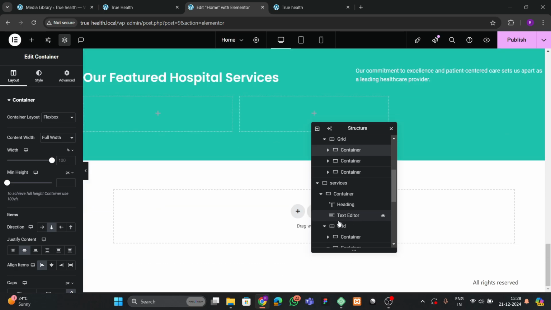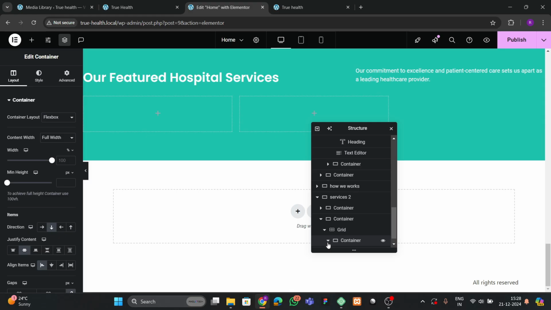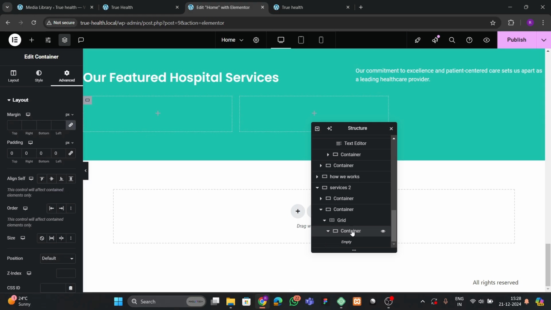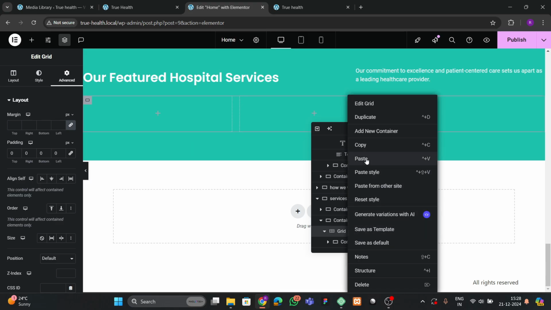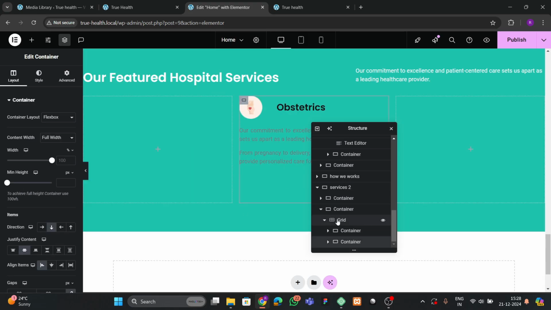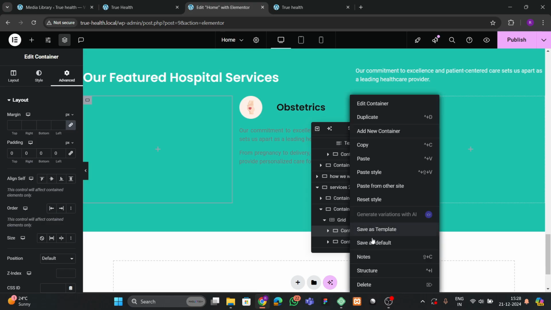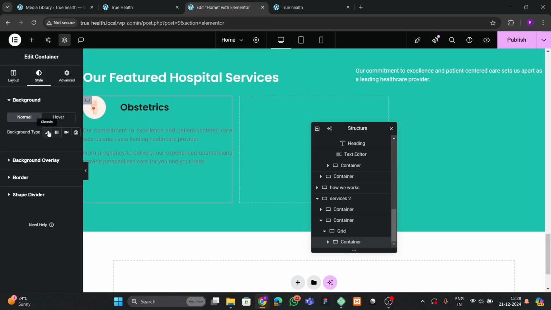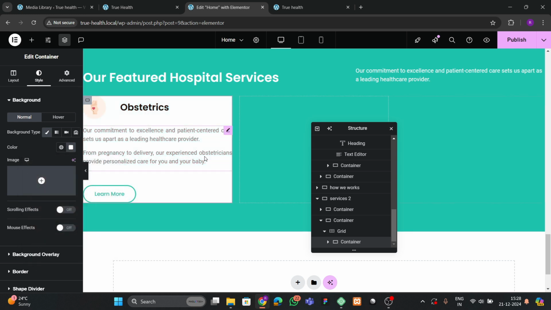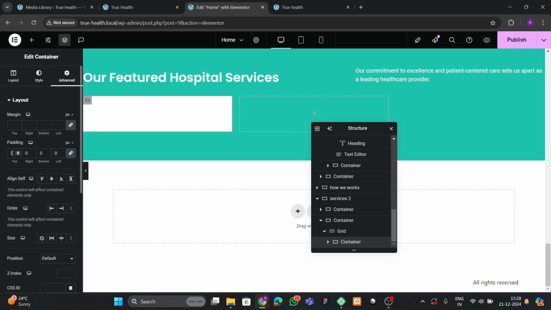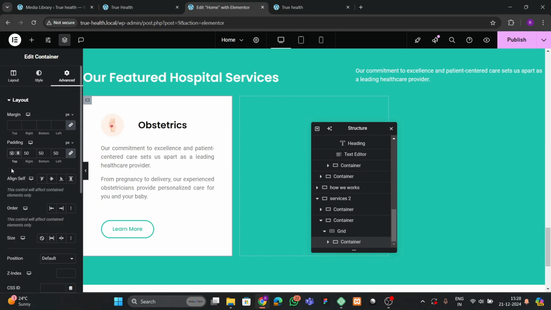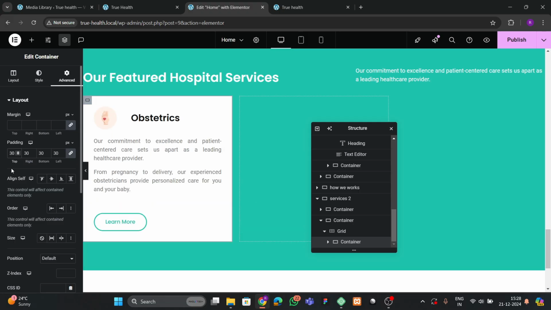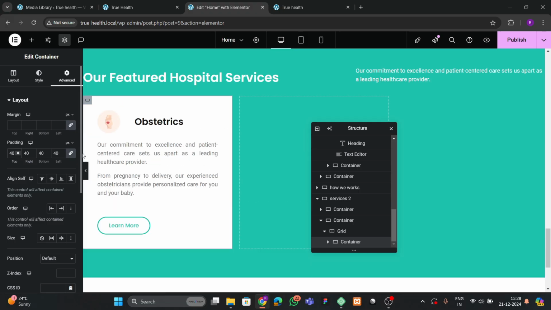Okay, and inside this you can see that we have this, so we can click on this grid and we can paste this. So we have to remove this and here you can see that we have this. Now we can make this white like this, and you can go here and here you can add the 50 or 30, let's add 40.